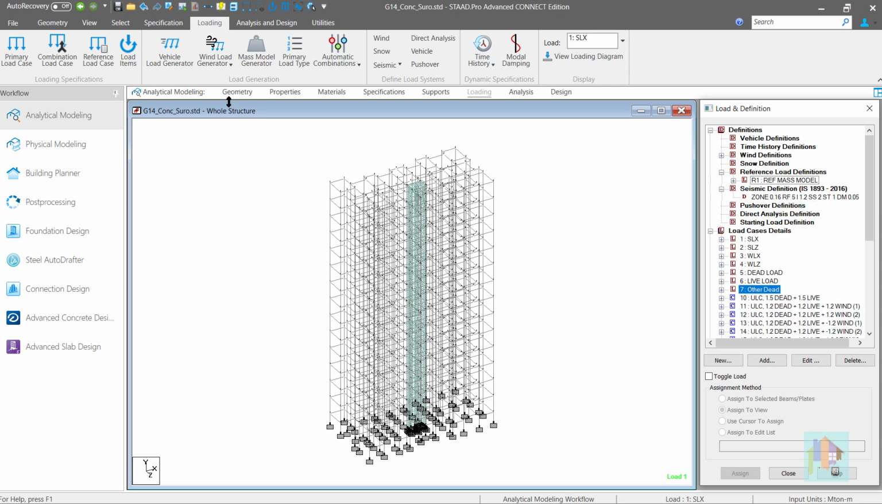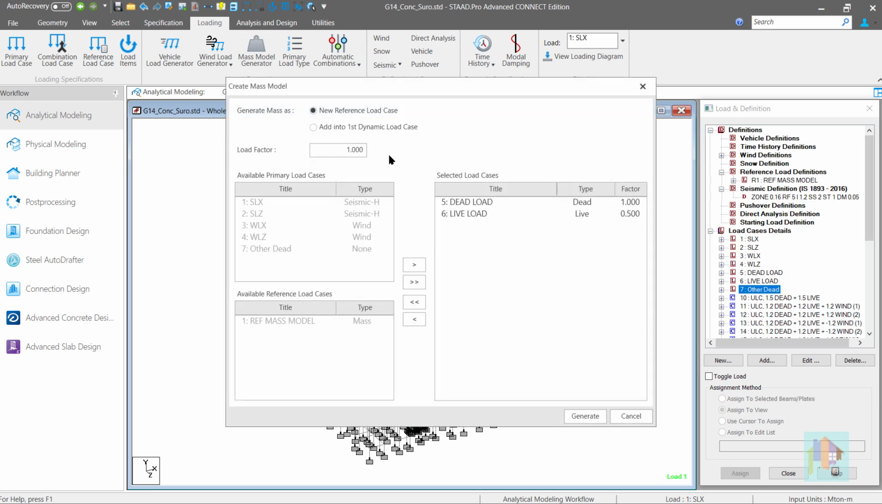Unfortunately, no option is provided here to select the direction, so we cannot use this to generate the seismic weight for static seismic analysis only in the y direction. We have to generate the mass model manually. Also, we cannot copy paste data in this table, which might have been a good addition to copy data directly from an existing Excel file.